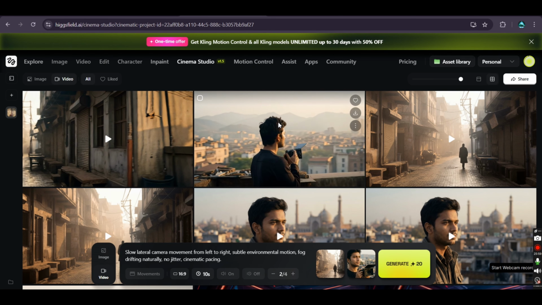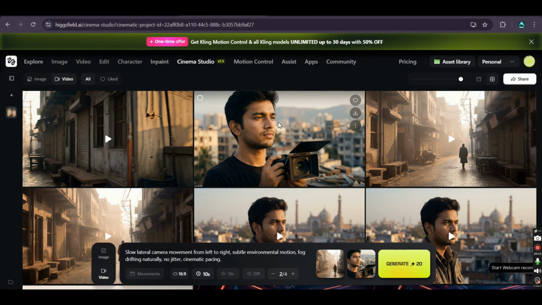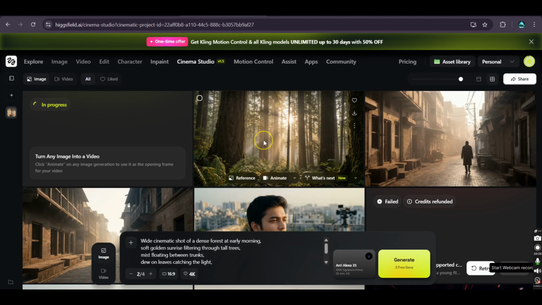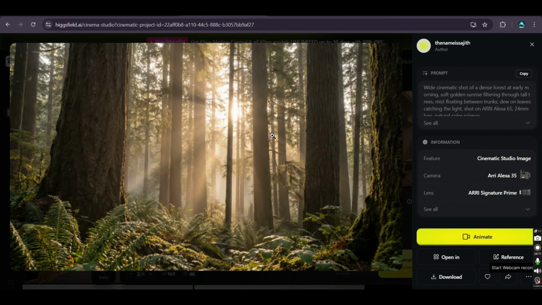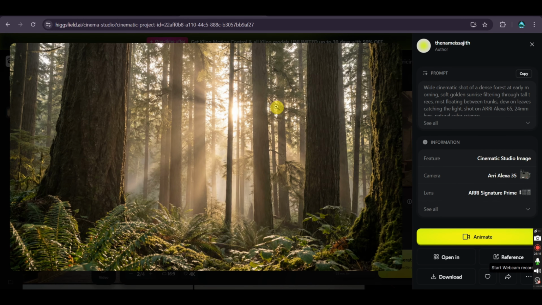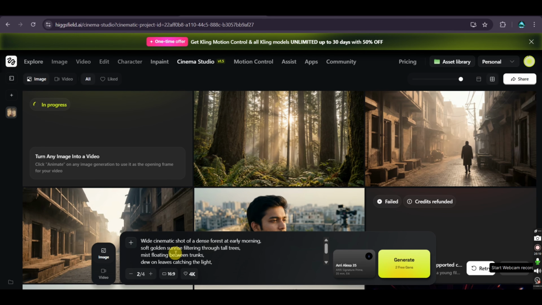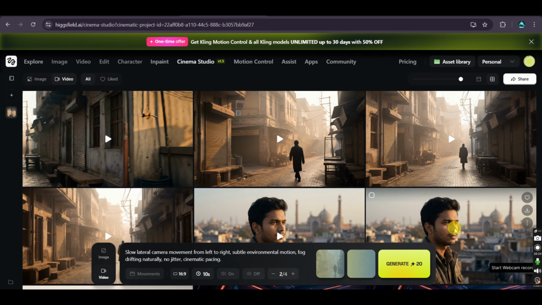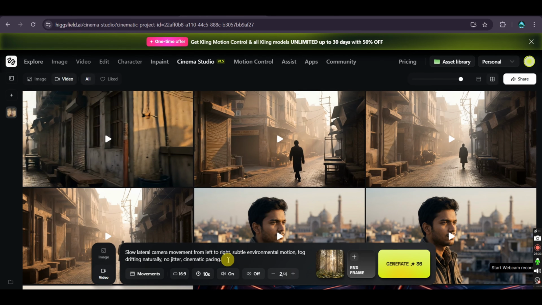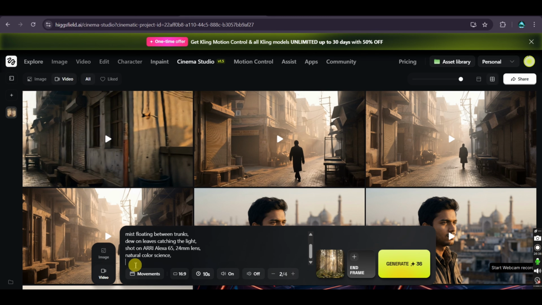Notice how Higgsfield thinks like a real camera, lens, depth, lighting, not just a random AI image. It's amazing, really. Wow, man, amazing. Oh, it looks like a real forest. Crazy shot. Crazy. So I'm going back to animate this. Wait. That is great.